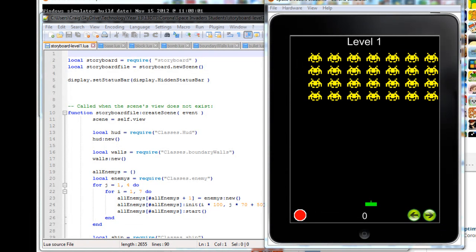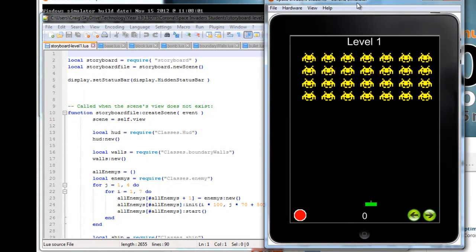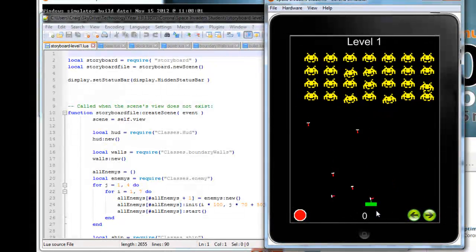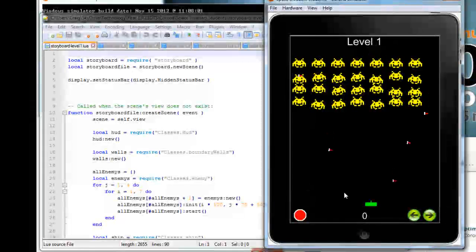Okay, this is where we left off last time. If I run the program, you can see the aliens are moving, they drop the bombs, nothing's colliding. The next thing I'm going to work on is doing these bases.